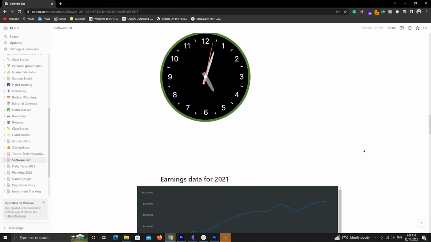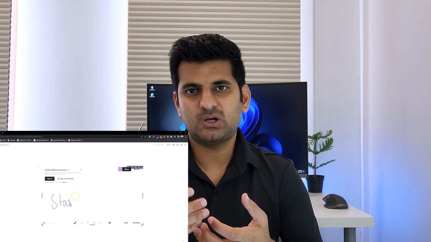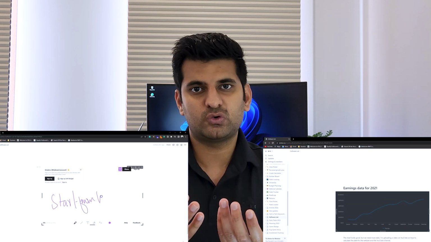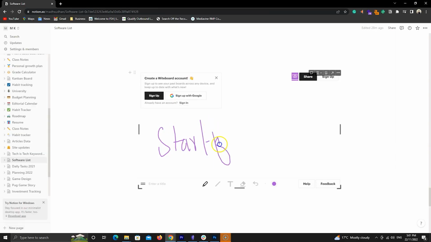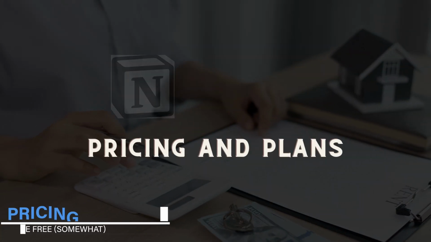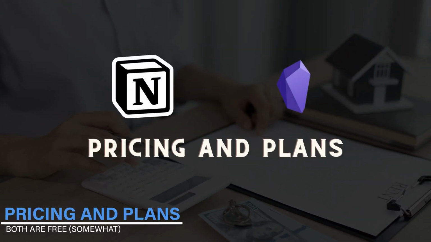Notion also has widgets that work like blocks. Even though it has 50 blocks, some are still missing. For example, a whiteboard or a graph block would have been nice. This is where widgets come into play. Now, before we go any further, let's discuss the cost of using both.